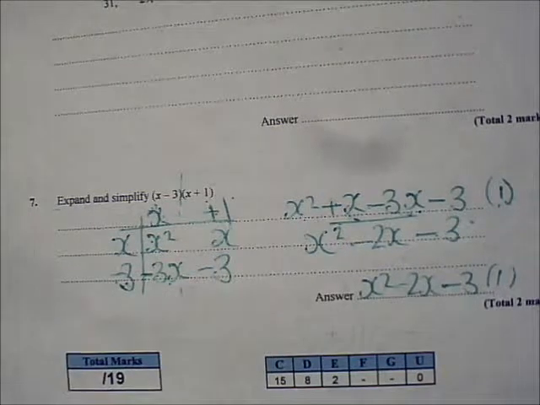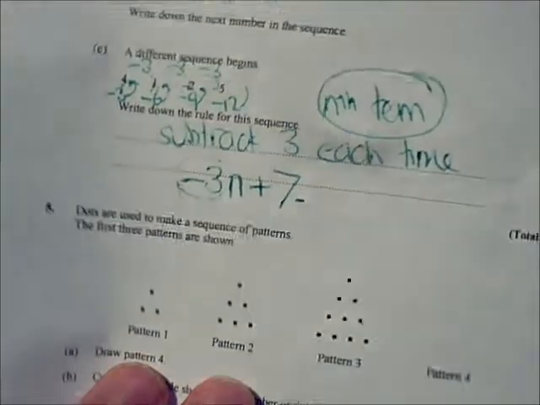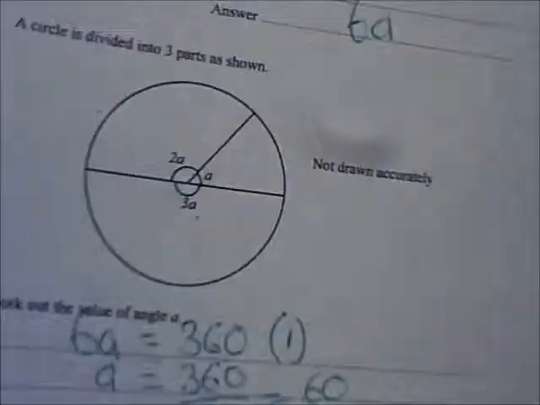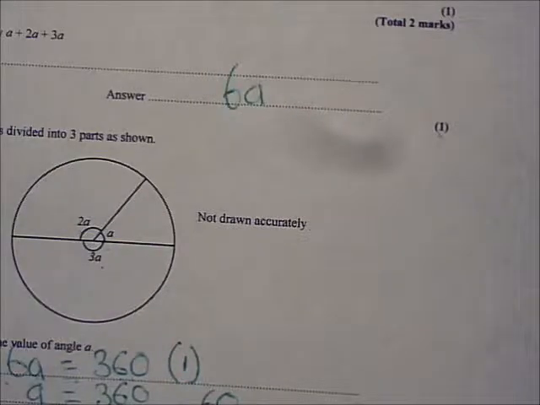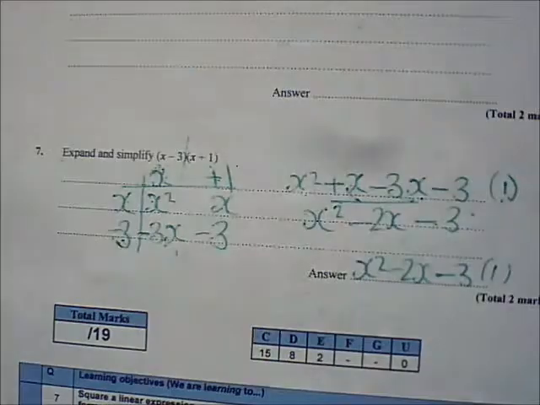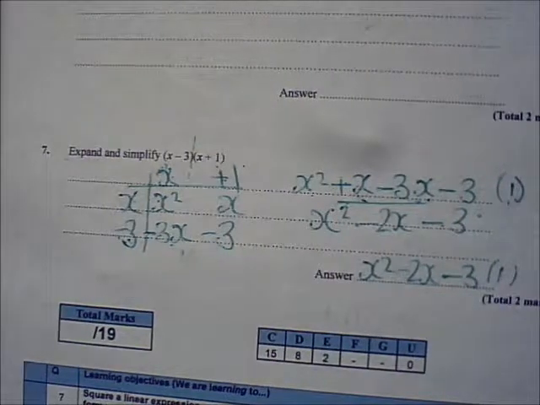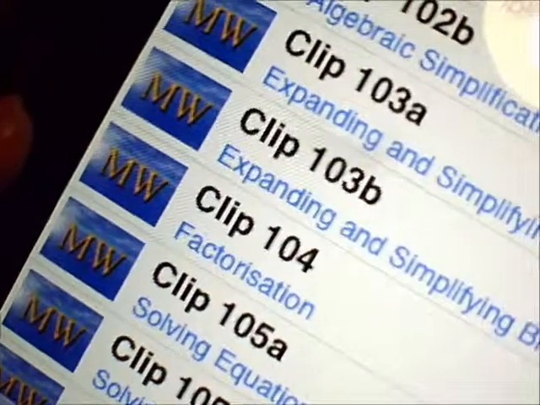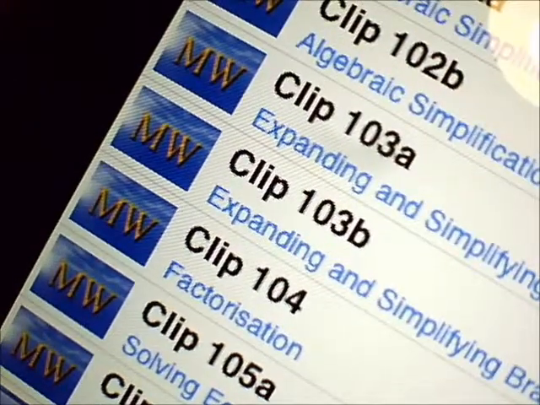So in this tutorial we've gained 2, 3, 4, 5, 6, 7, 8, 9 marks, which is almost a GCSE grade. If you do want to practice multiplying out two brackets, then you're looking for clip number 103A or 103B.